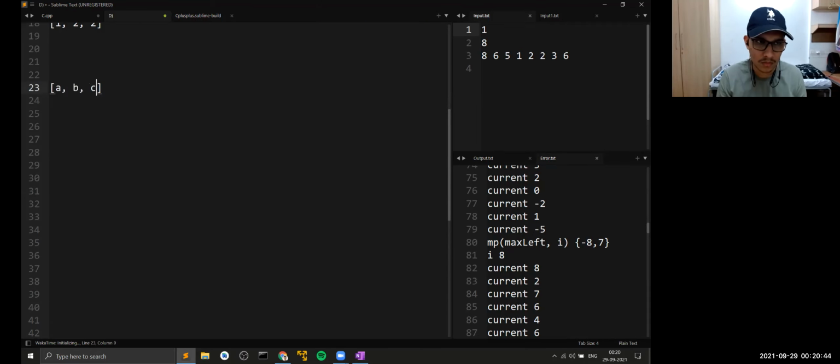Let's say A is less than B and less than C. Then we know that there exist only three ways to pick two elements. Either we pick A comma B, or B comma C, or C comma A.